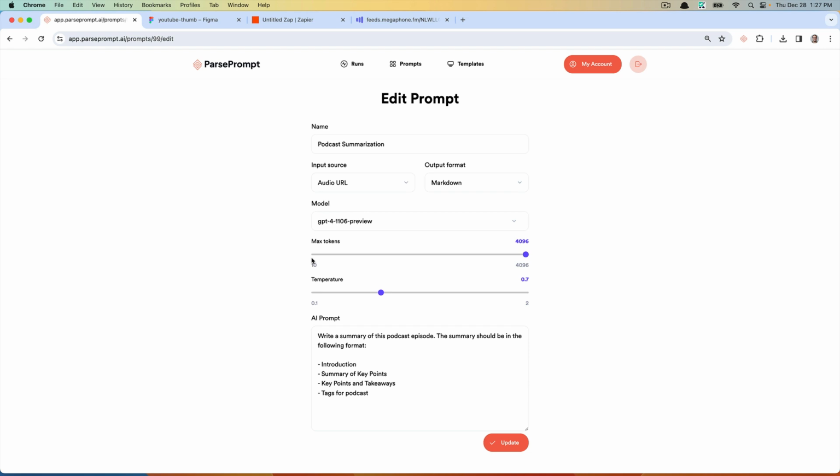Then you can specify the max tokens. This is technical speak for how long do you want the output to be, and I'll show you what the output looks like. And then you also have a temperature scale. The lower the temperature, the more predictable and in some ways robotic it sounds. The higher the temperature, the more creative it's going to sound. So let's dial it down to 0.5.